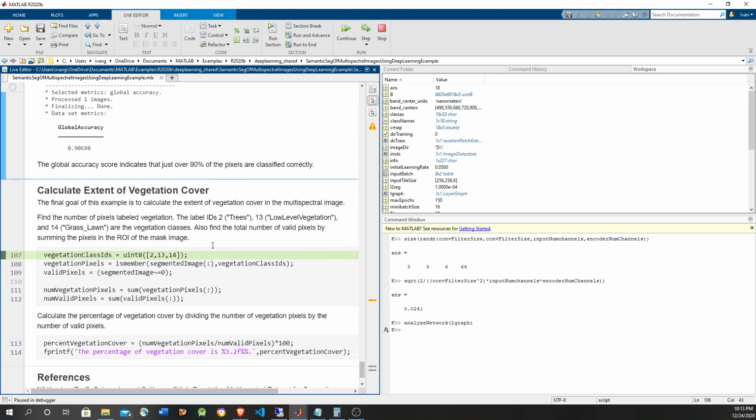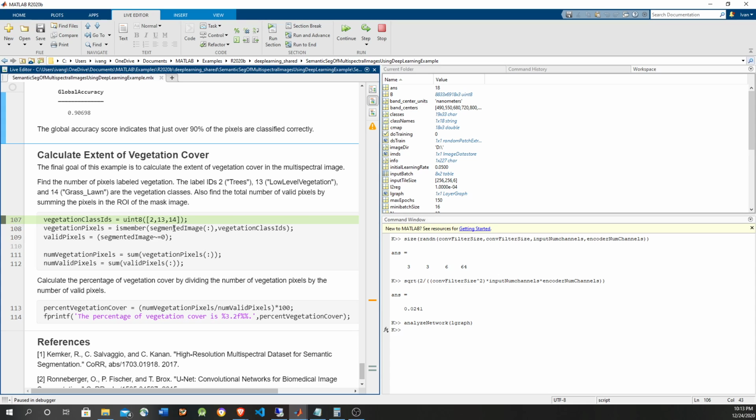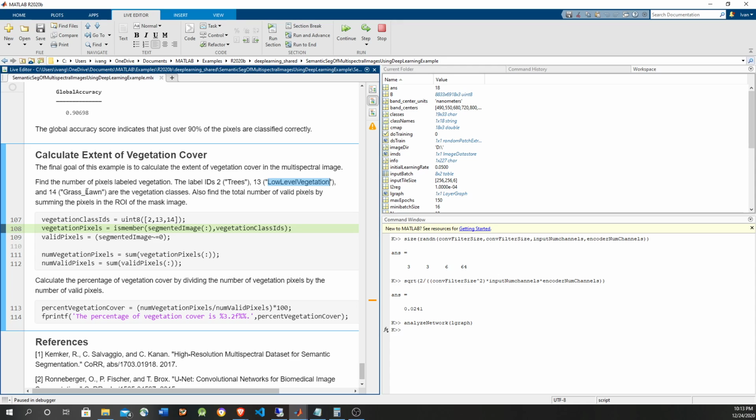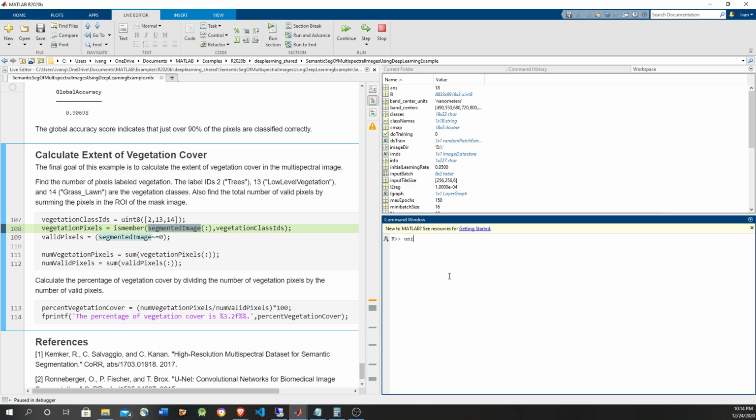Now let's compute the amount of vegetation in the image. Using the output segmentation image, we're going to choose the categories that contain vegetation: grass, trees, low level vegetation, and grassland. Now we're going to use ismember. These values could be from 0 to 18, and we can check that quickly with unique. These are the possible values in this image.